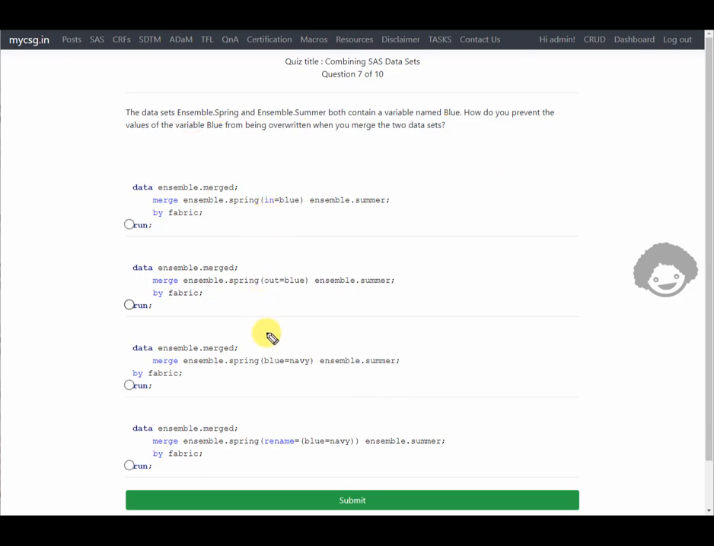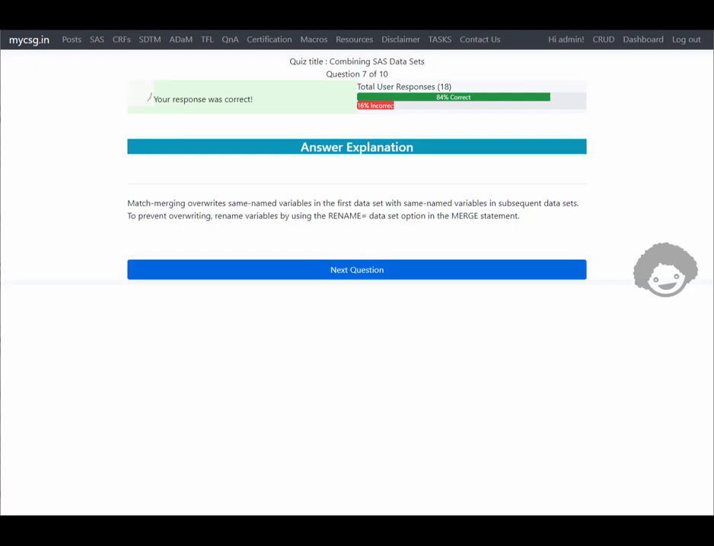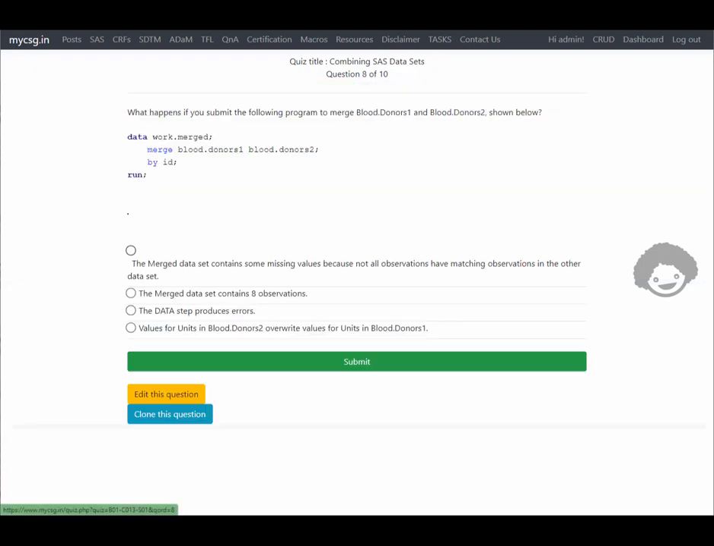If we take a look at the last option we have, wherein we are renaming the blue variable to navy on the first data set. So let us select that and see if this is the case. It says our response was correct. Let's move on to the next question.